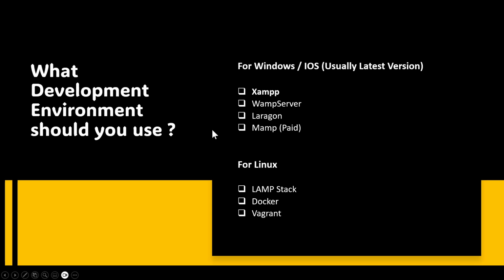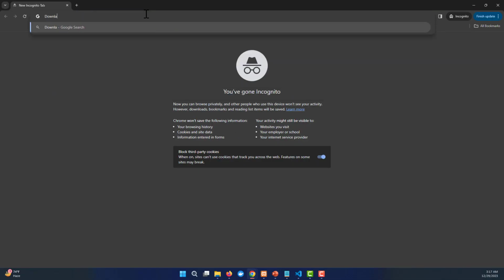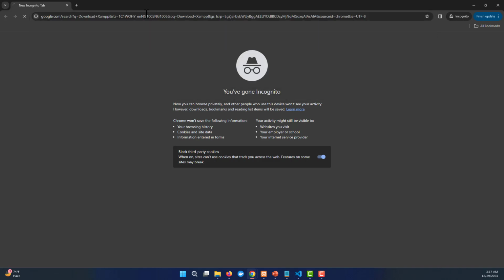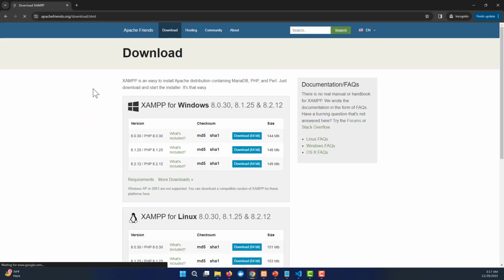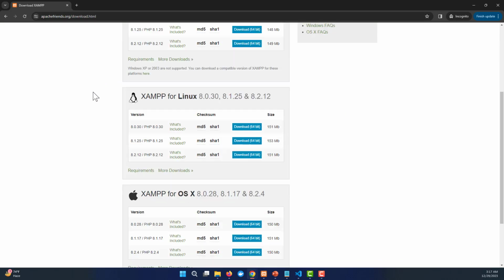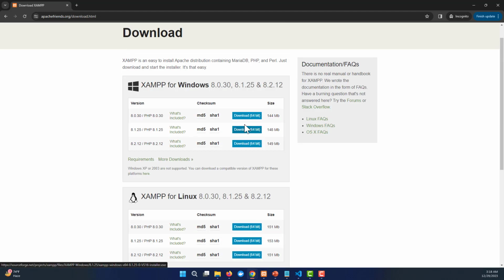So I'll show you how to get started downloading XAMPP. One thing you should do is go online to Google and search for download XAMPP. I think, yep, and you should click on that. I think it's available for the latest Mac OS, right? Yes, we should do that.